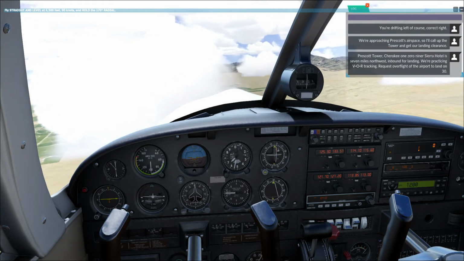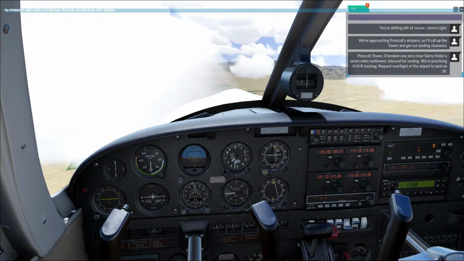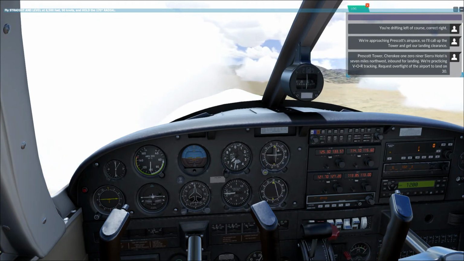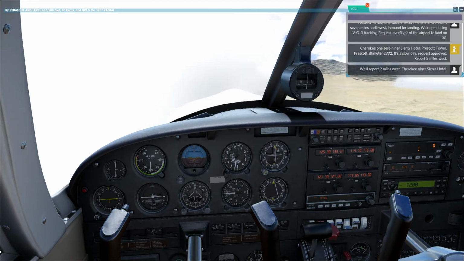Prescott Tower, Cherokee 9er Sierra Hotel is 7 miles northwest, inbound for landing. We're practicing VOR tracking. Request overflight of the airport to land on 30. Cherokee 9er Sierra Hotel, Prescott Tower. Prescott altimeter 29.92. It's a slow day. Request approved. Report 2 miles west. We'll report 2 miles west. Cherokee 9er Sierra Hotel.